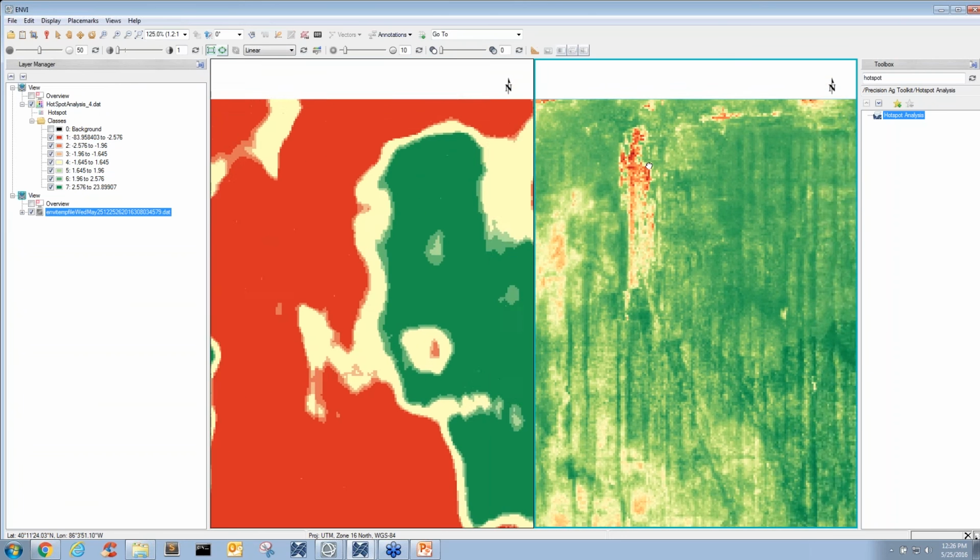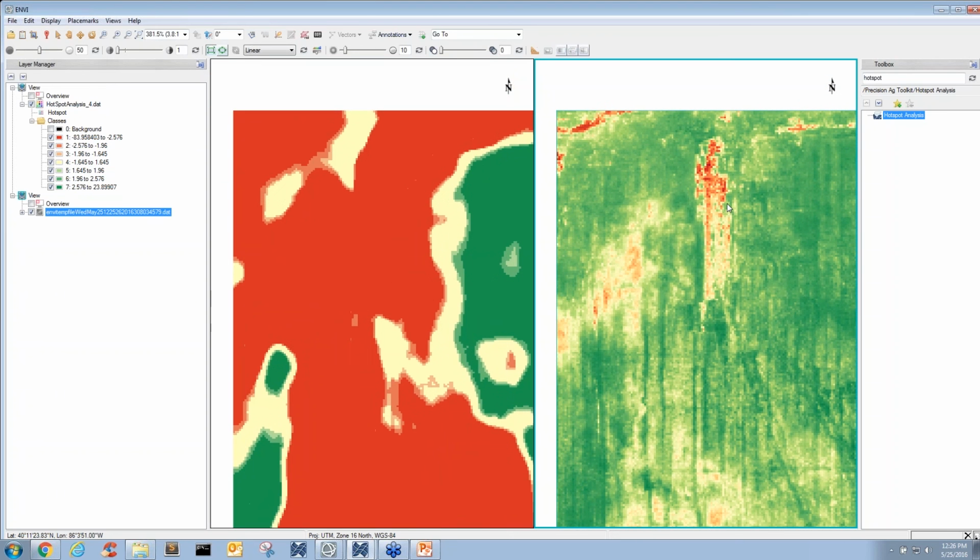I'm going to hit OK. So if I start to zoom in here, I see I've got my hotspot analysis and my spectral index. They have kind of the same information, but the big difference is that the hotspot analysis gives me regions where the pixel values are lower.